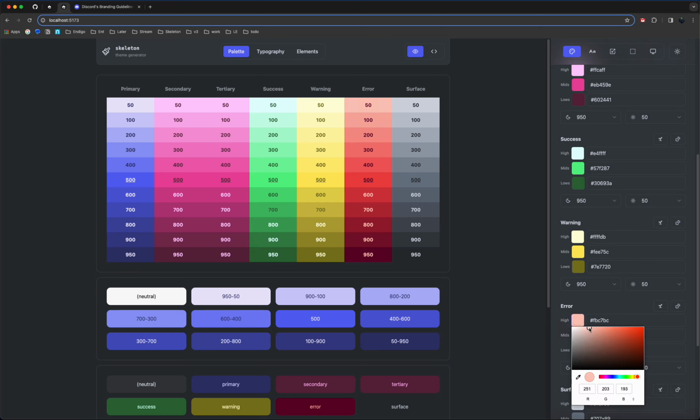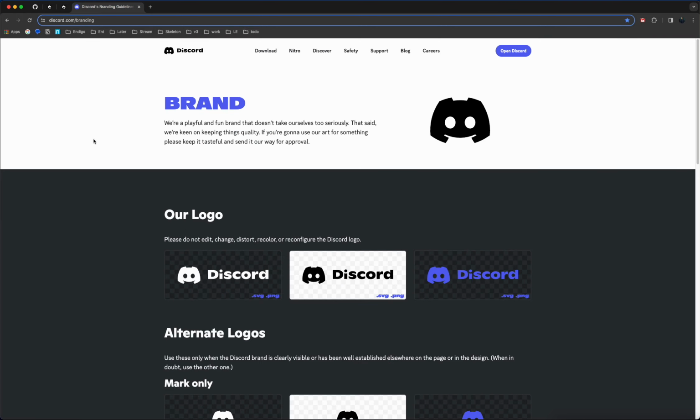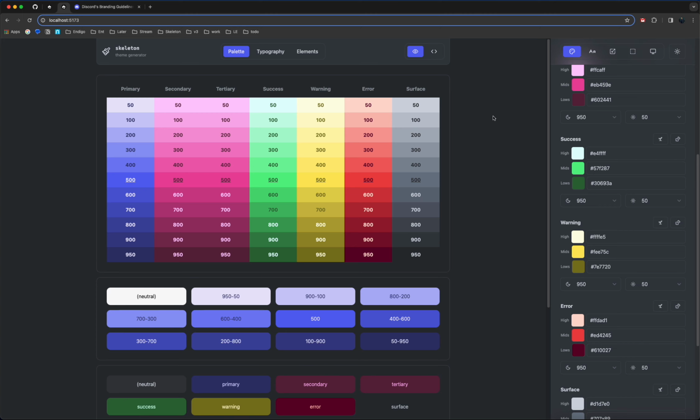Highlights a little mushy there, so I'm going to bring that up. Maybe bring this up just a little too. And then boom, we have something that is not one-to-one, but it's kind of in the ballpark of what you were expecting.